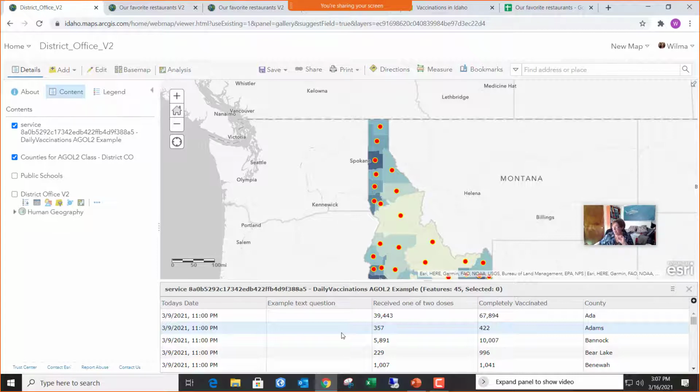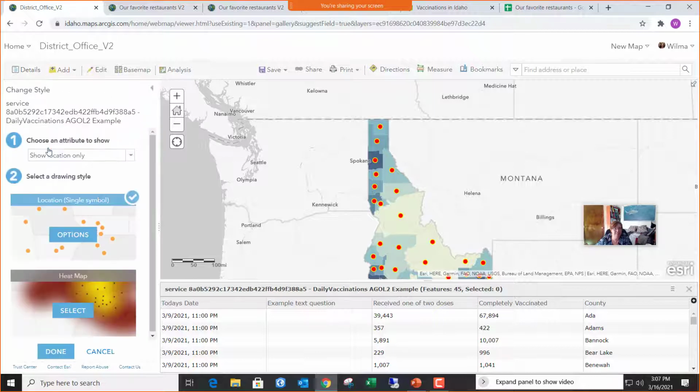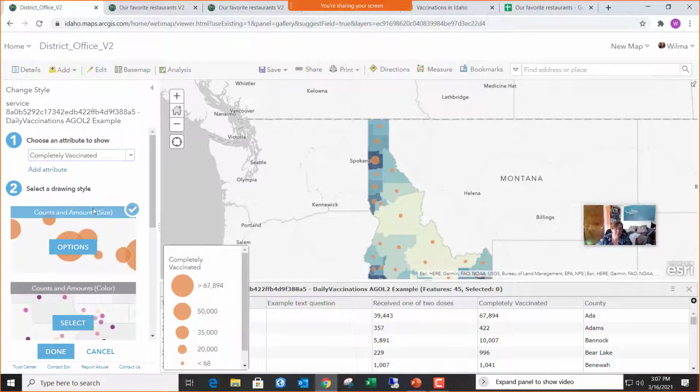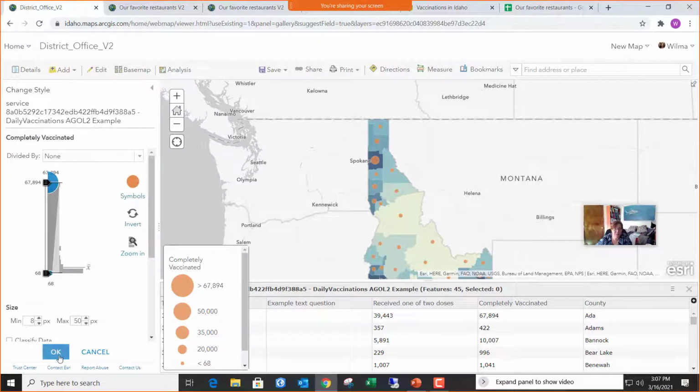Let's go ahead and symbolize that. So I'm going to click on my symbol layer, and we'll symbolize it based on the completed vaccinations, and counts and amounts by size looks good to me. So I'll click OK on that, and then I'll click Done.